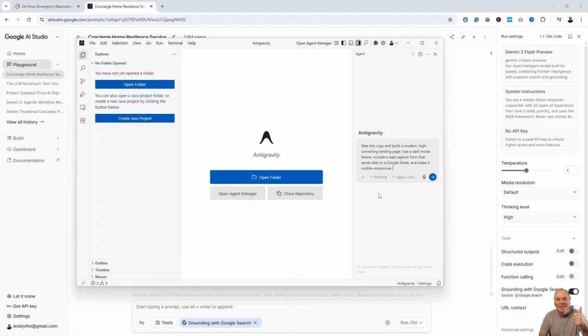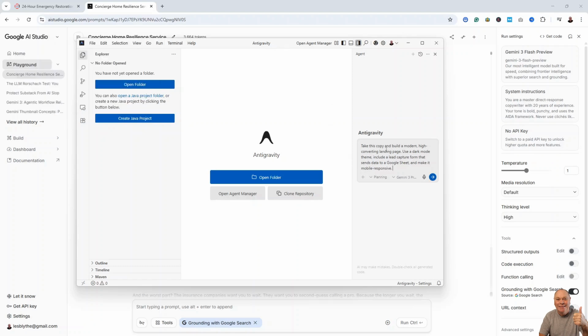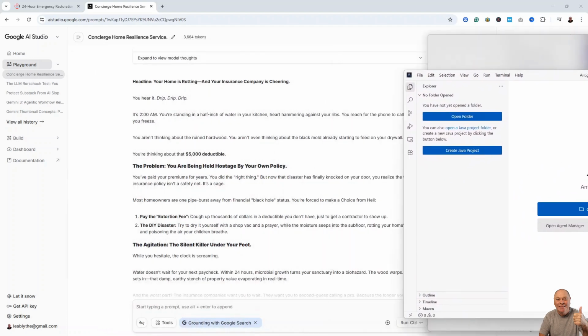Okay, so the prompt we're using this time is: take this copy and build a modern high converting landing page. Use a dark mode theme, include a lead capture form that sends data to a Google Sheet, and make it mobile responsive. So we're now going to tell Antigravity to build this landing page with a lead capture form and move the leads captured over to Google Sheets.